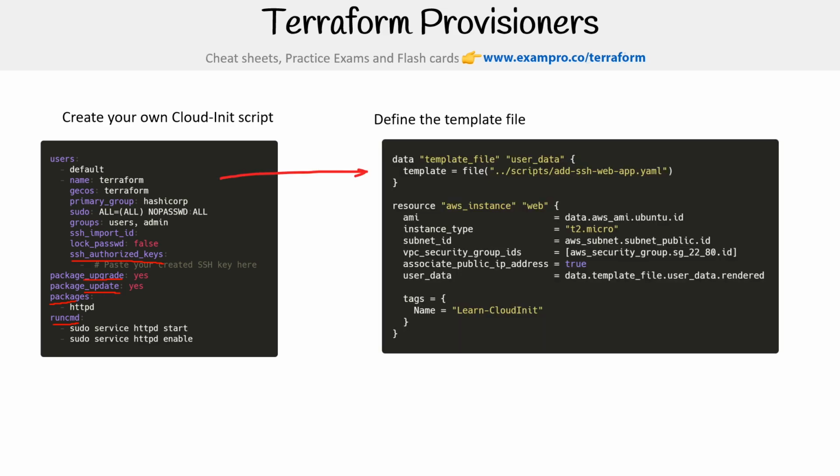Once we have that file configured, we can reference it as a template file over here, call it user data, and then we're going to pass it on to this section here for user data, so that when we launch up this VM, and this one in particular is for AWS, that's going to pass it to that user data, okay?